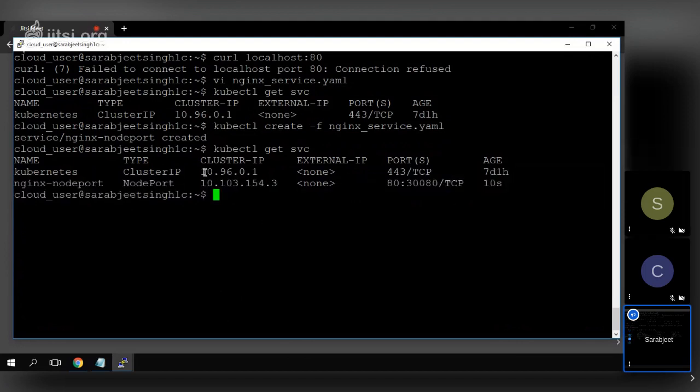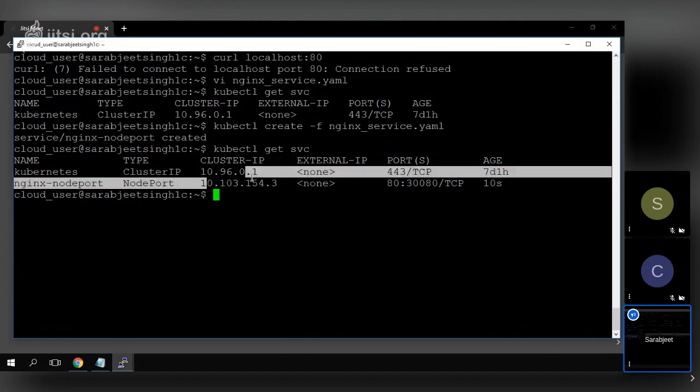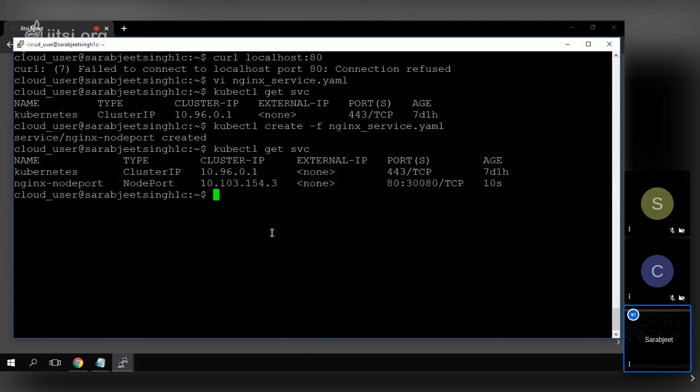So this is the IP, the virtual IP, which means this service is a virtual thing. This is the virtual IP that is assigned. There is no NIC card that has this IP. So when you want to connect to your nginx, you are going to connect to this IP.